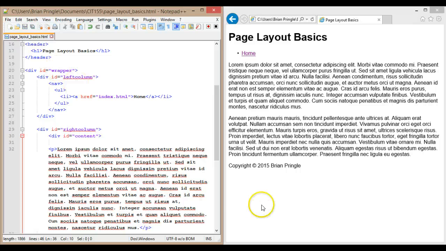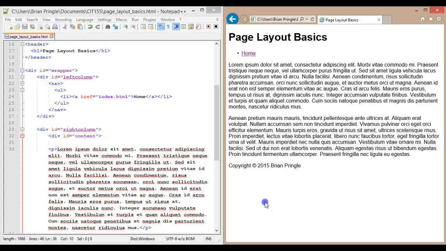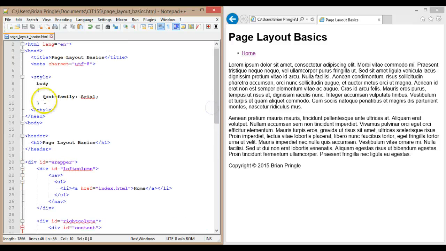Realistically, I haven't changed anything. If I come over here and I refresh, nothing changes. But what I have just done is I created areas on my page that are defined. And so what I can do is take this wrapper, this left column, and this right column, and I can actually come up here and apply styles.